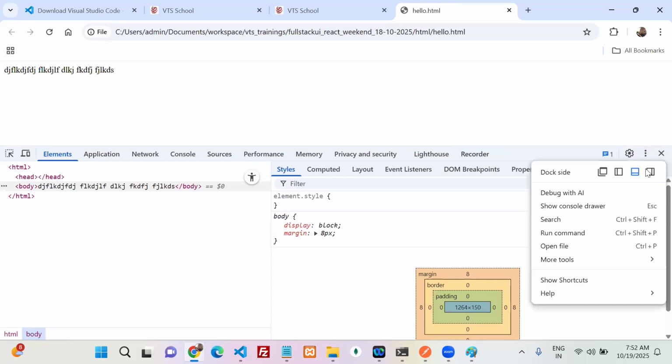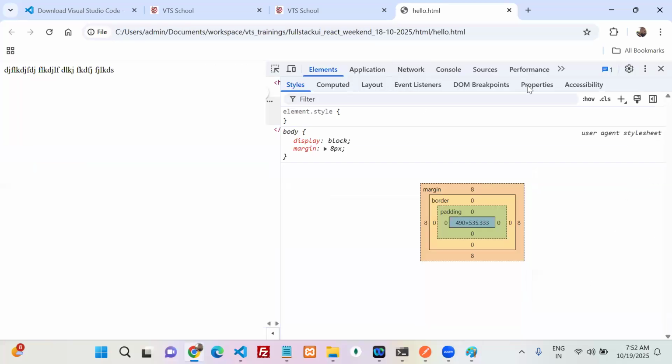Now whenever you click on this one, the less space is the developer console window, and the more space is your browser. If you click on the second one, the less space is on the right side, which means the developer console window is docked on the right side. Now see, is the developer console window docked on the right side or not? Yes or no? Developer console window docked on the right side.